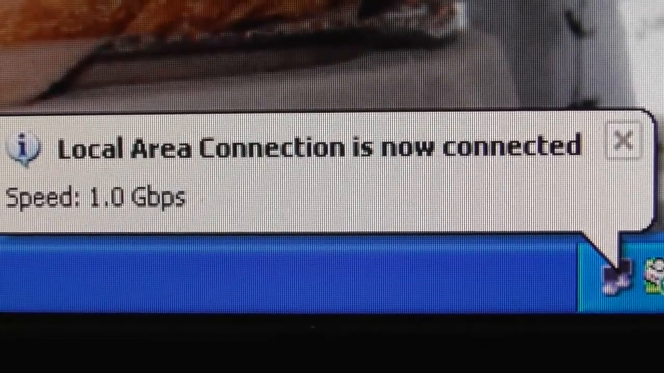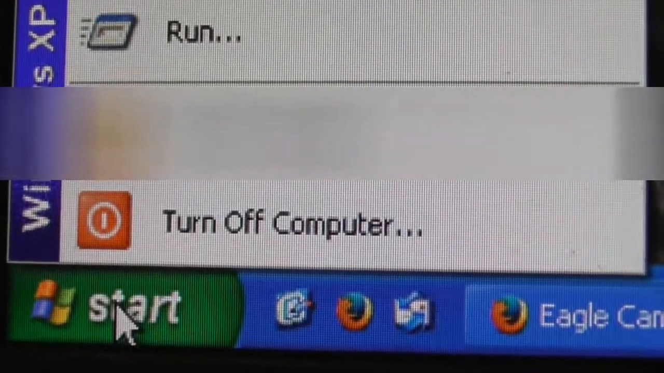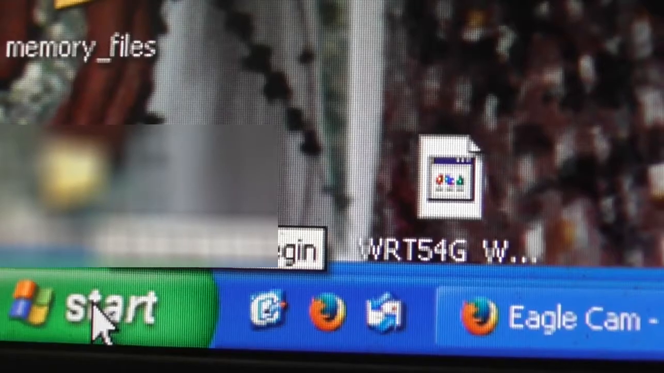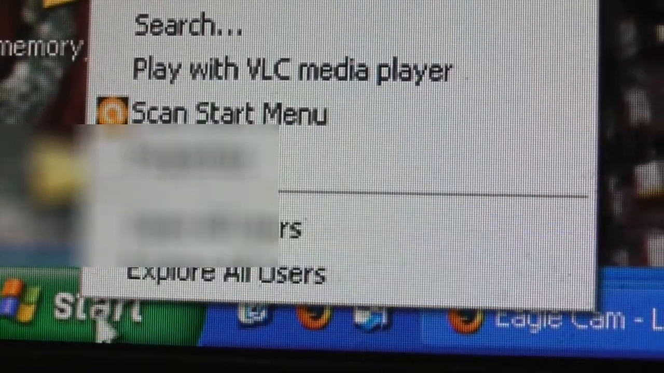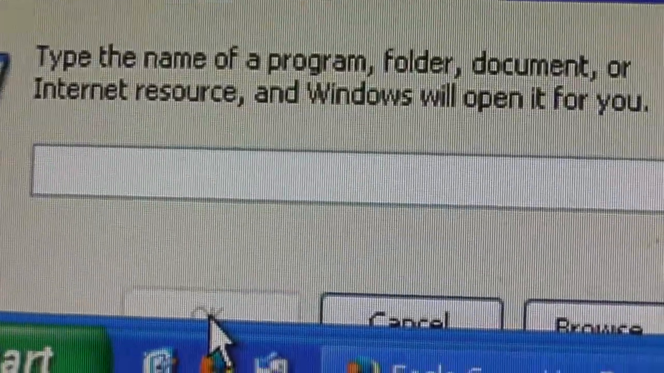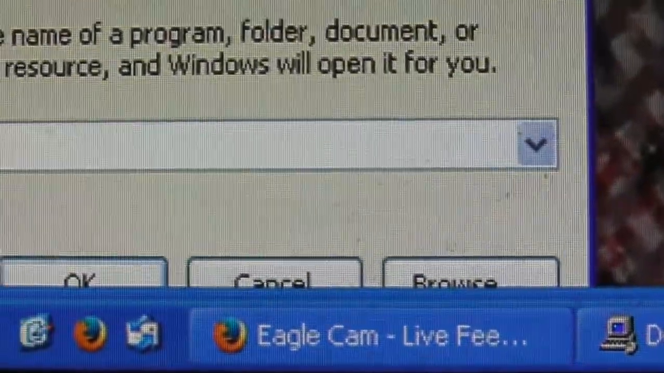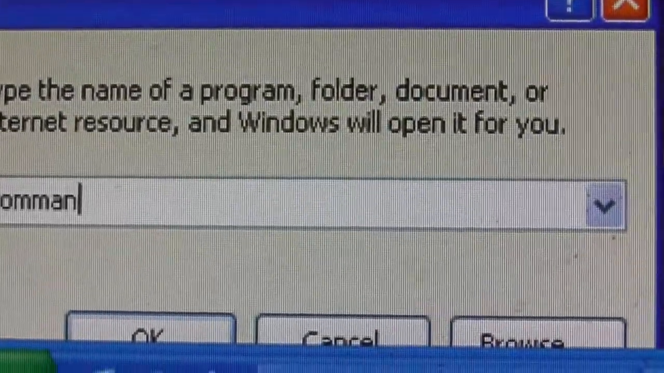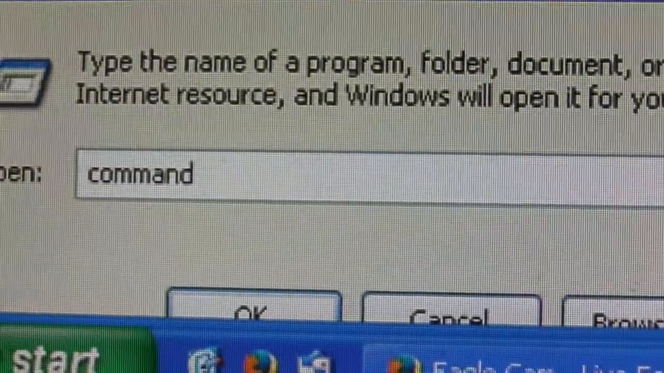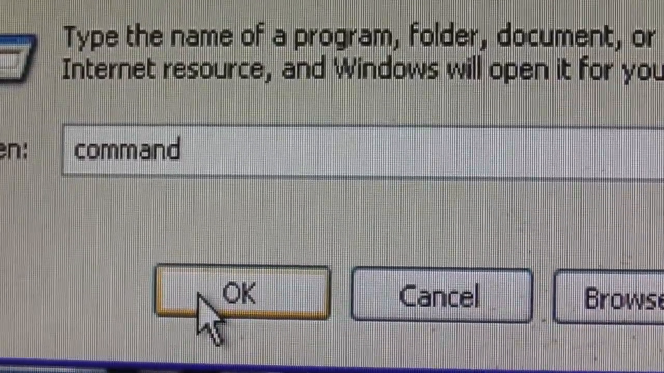There's another way to do this. Start button, and click it with your mouse button. Left click. And go over to Run. And then you want to type in command. For those brilliant people that don't know how to spell command, C-O-M-M-A-N-D, and then you want to click OK.